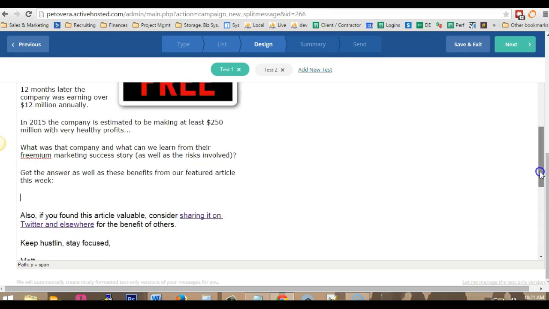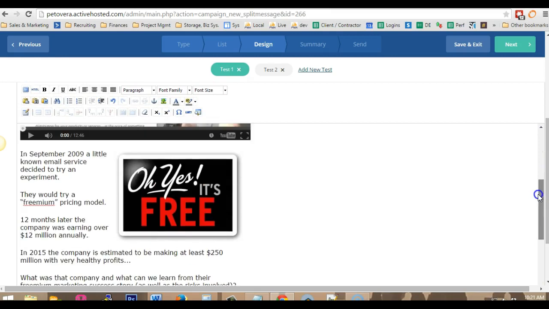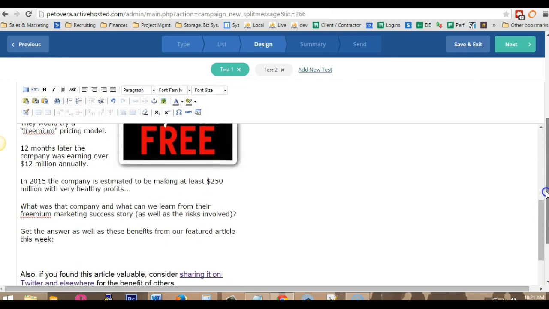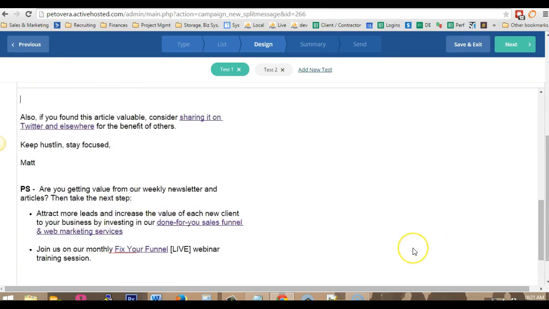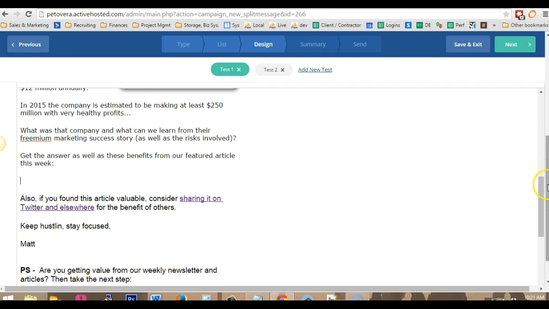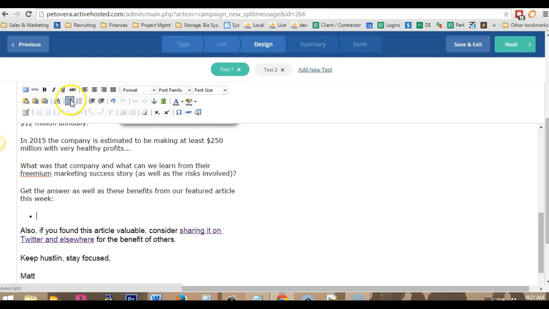You want to keep in mind too, there's kind of two scroll bars here at the moment. It can be a little confusing, but just keep that in mind. So if you're scrolling down and you can't see the formatting bar, you need to know that it's right here. So I want bullet points, so I'm going to push the little bullet points button and keep writing.